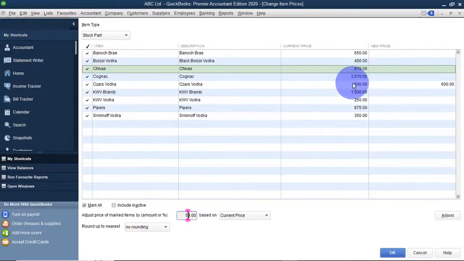50 shillings, if this is 500, is going to increase by 50. So it's going to be 550. If you need it in percentage, you're going to key in percentage here. If you need the amount, you're going to key in the amount here. So I'll leave it at amount 50.